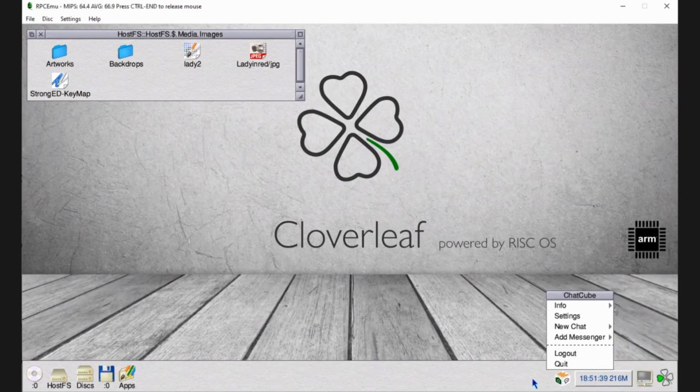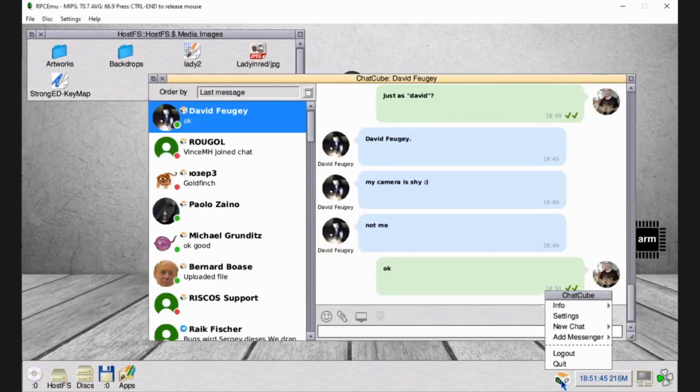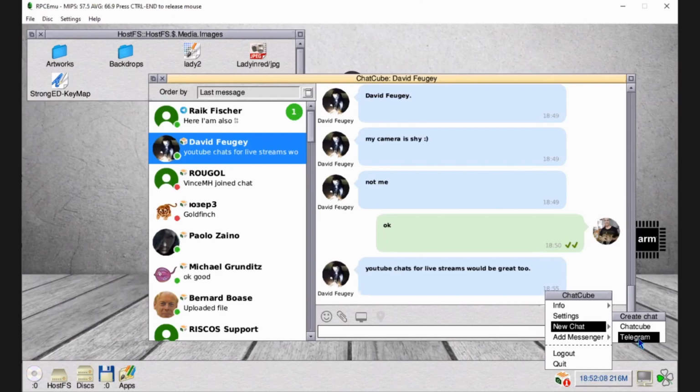So first you have to register on RISC OS, then you can add your Telegram client. But if you don't have a Telegram account, you also can create one with the ChatCube. So you don't need to go to your mobile phone or whatsoever to create a Telegram account. You can do it in ChatCube.